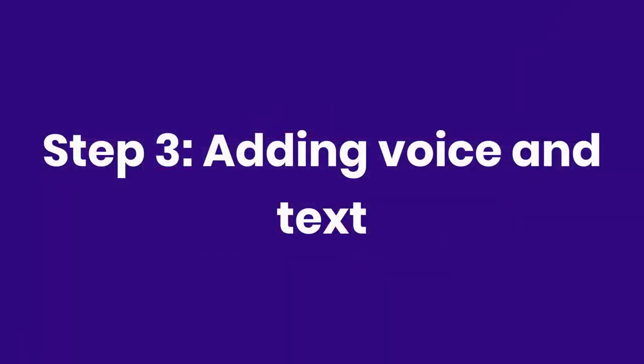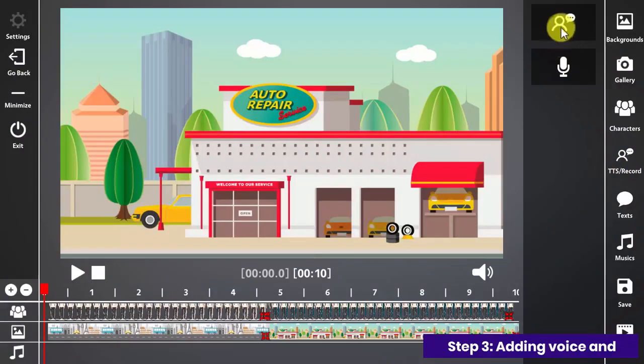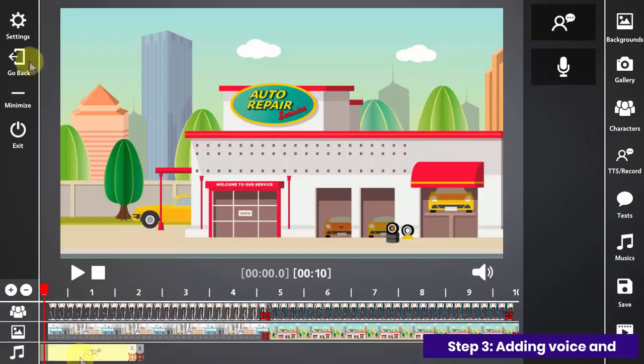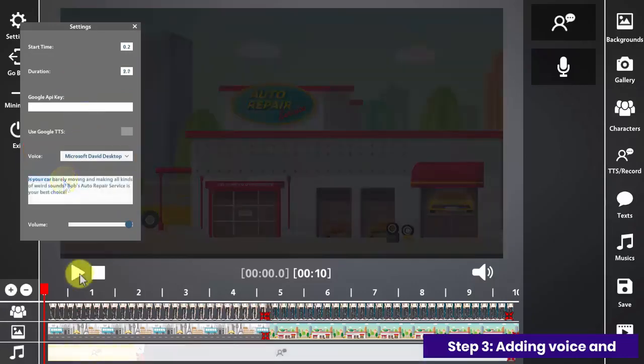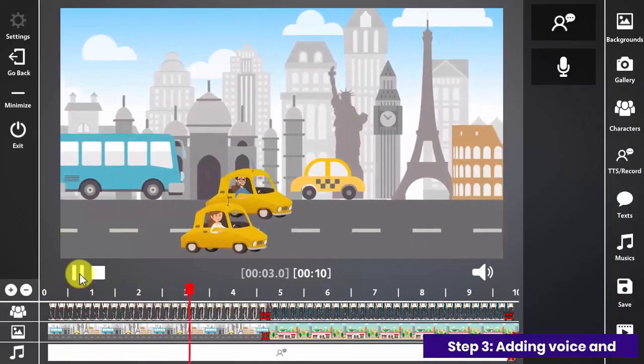Step 3. Adding voice and text. Yes, VidTooners, you can even add automated voice, Google TTS voice, or even record your own voice and add it to the animations. You simply have to grab the text-to-speech icon and drop it onto the audio track of the timeline. Then, click on the settings icon, and here, you will be able to add your Google API key if you want to use the Google text-to-speech service, or use the default voices that come here. In the box below, you should add the text you want to be said with the automated voice, and voila, the voice will be automatically added to the scene.